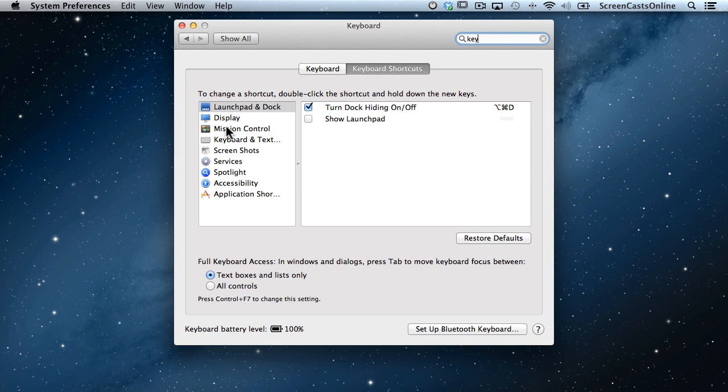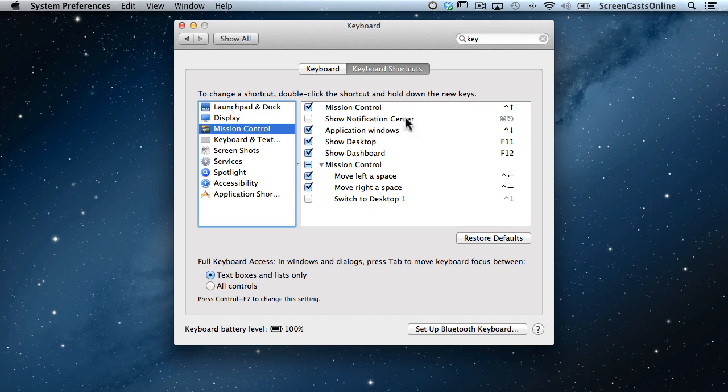Okay, if I go to Mission Control, and here we have an option to show Notification Center. Now, I've actually already switched this on and switched this off before. When you come to here, this will probably be blank, but I've previously used Command Escape as my shortcut.